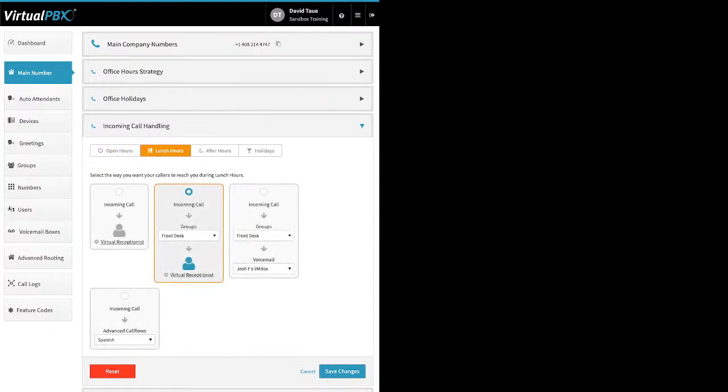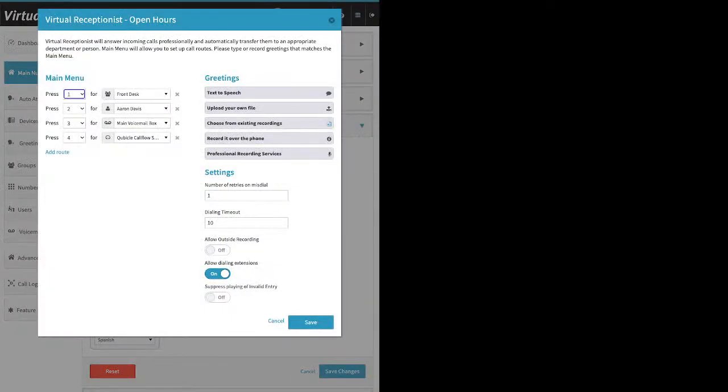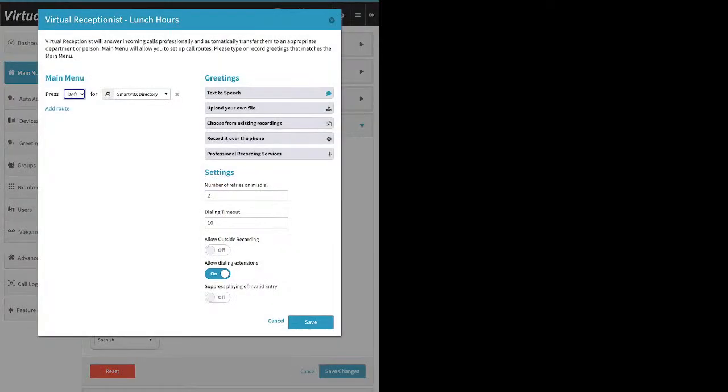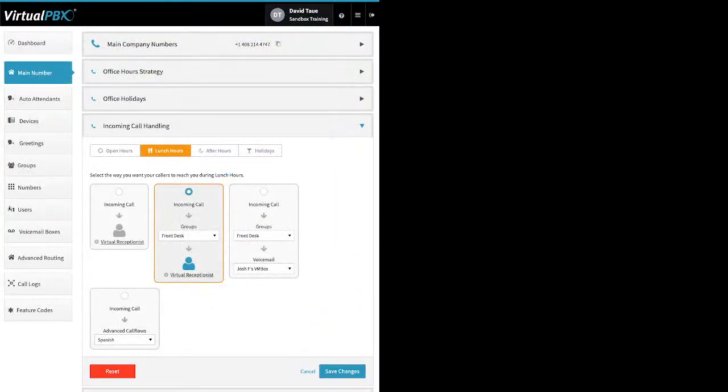All right. Now, the second option here, right? Call comes in, it's being offered to Aaron, and then goes to the virtual receptionist. So right now we're still under open hours. So if I click on virtual receptionist, right, same options and settings that we had. If I go to lunch, if I click on virtual receptionist, right, it's different. So each of your times you can have a different set of menu options and obviously a different main greeting.